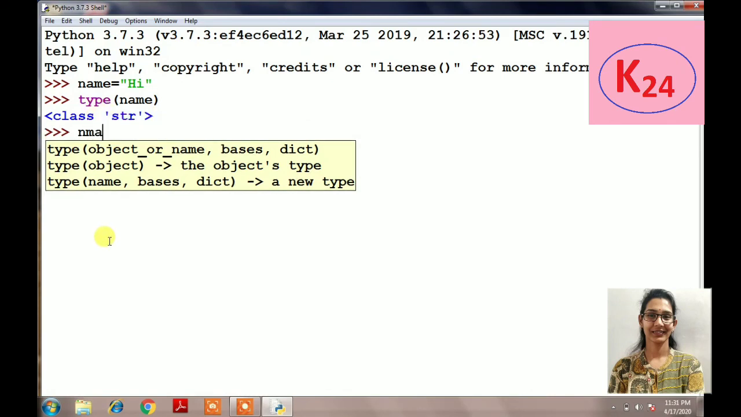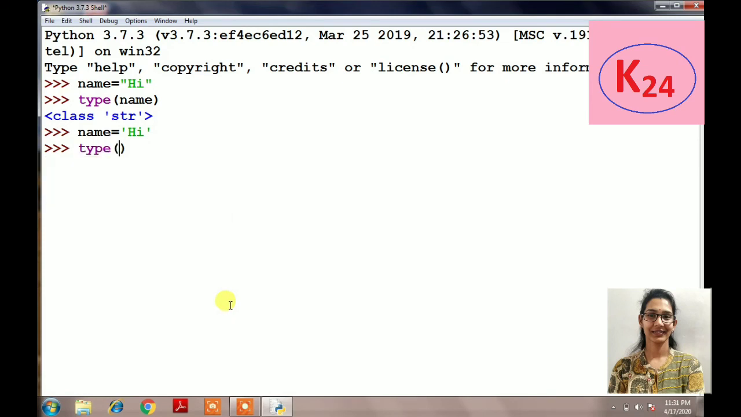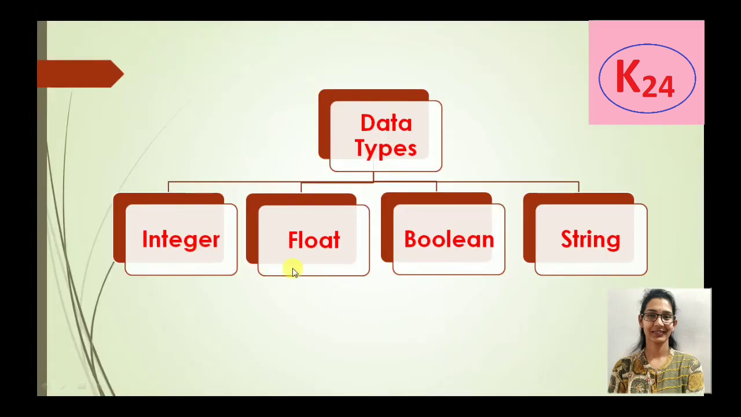Now suppose we use name equal to 'hi' in single quotation marks. Then we use the type function and in this we pass name. Then it will again give the output as class str. So these are the basic data types of Python.